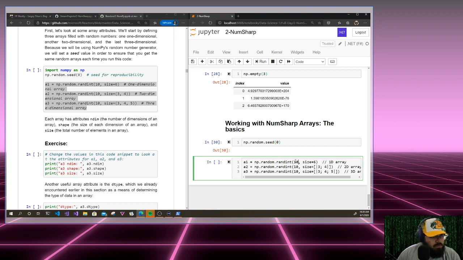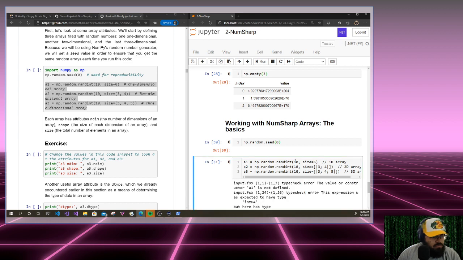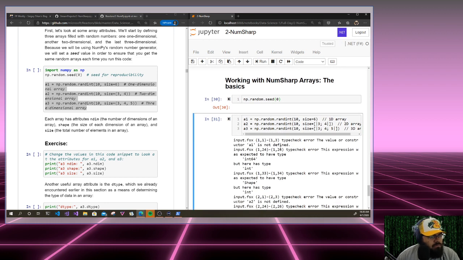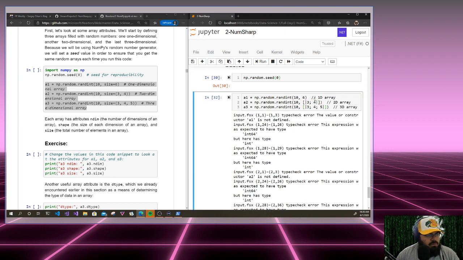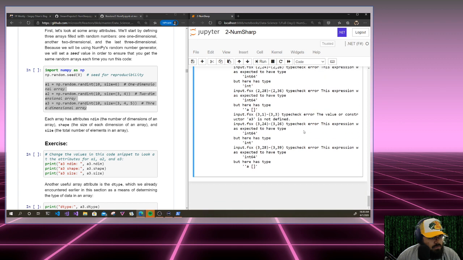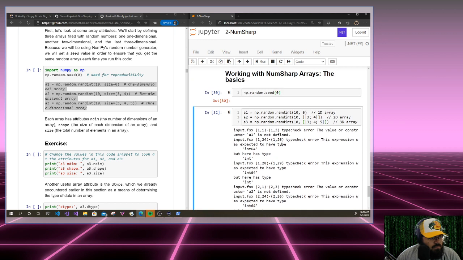Okay. And then I wonder if this will work. Let's see. Error. We're supposed to have type int64, but here it has type int. Expression was supposed to have shape, but here it has int. Okay. Or if I get rid of this thing here. Alright. What is the problem here?